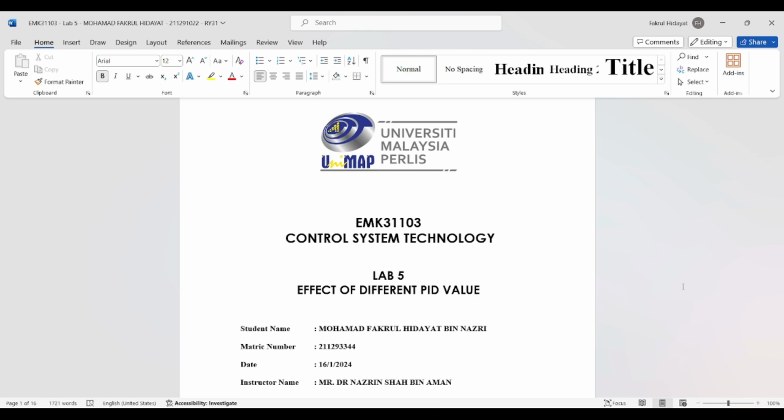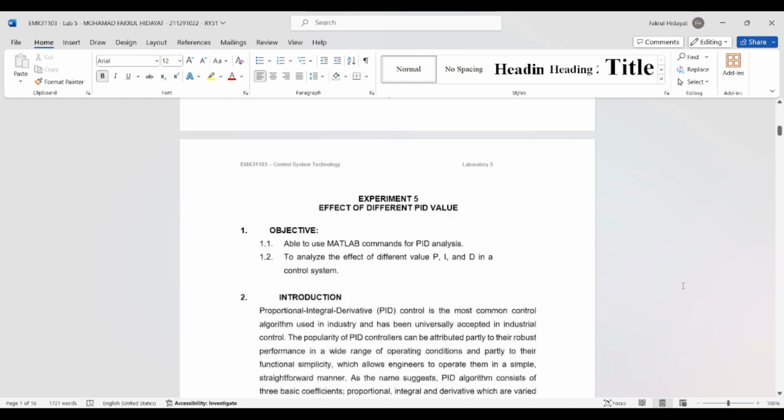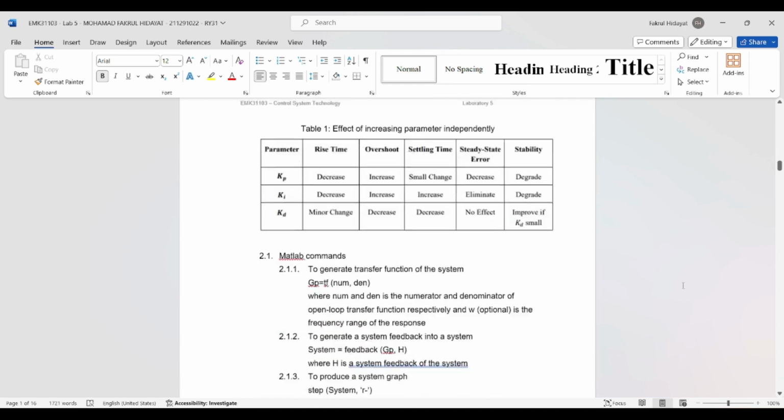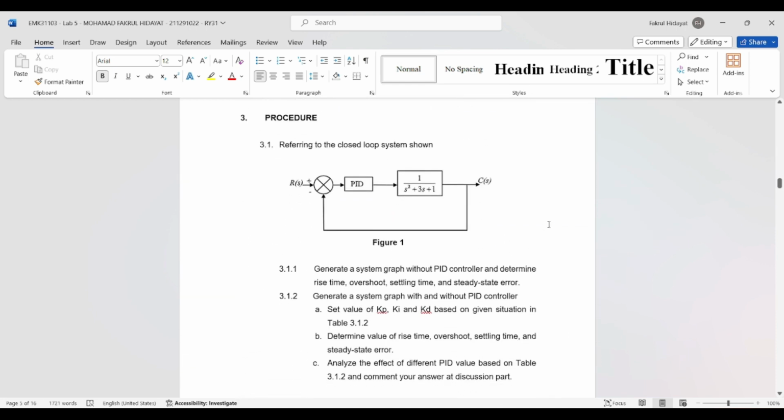211293344. Today I want to demonstrate Lab 5, subject Control System Technology, which is the effect of different PID values. In this lab, I construct this simulation using MATLAB.